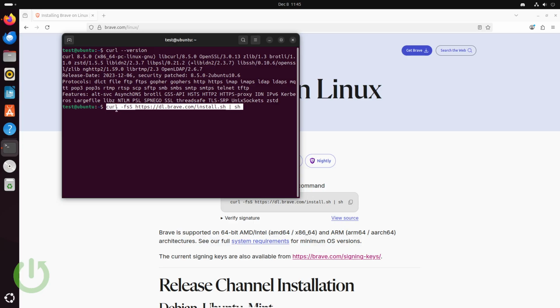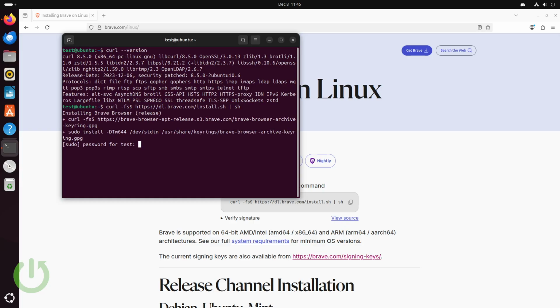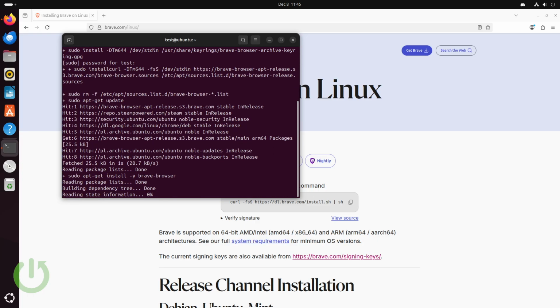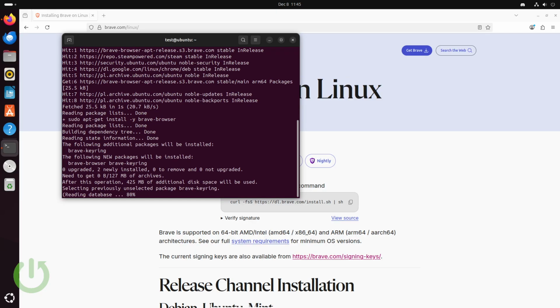And now we can paste our command that we copied before and press enter. We have to, of course, type in our password. And now we need to wait.